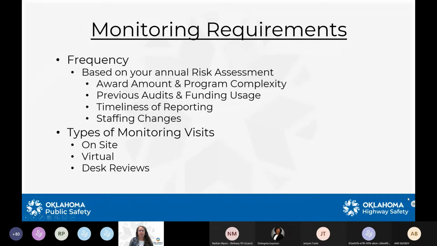So your risk assessment is customarily completed by your assigned program manager, usually once a year when new projects are approved for funding. They could be updated anytime during the year to reflect the most current information that we may know of at that time. So the risk assessment helps highway safety determine how often we're going to come and see you or monitor your project based on the complexity of your project, like how much money you're managing, the different aspects of your project, contractual employees, things of that nature, and also your past project performance.